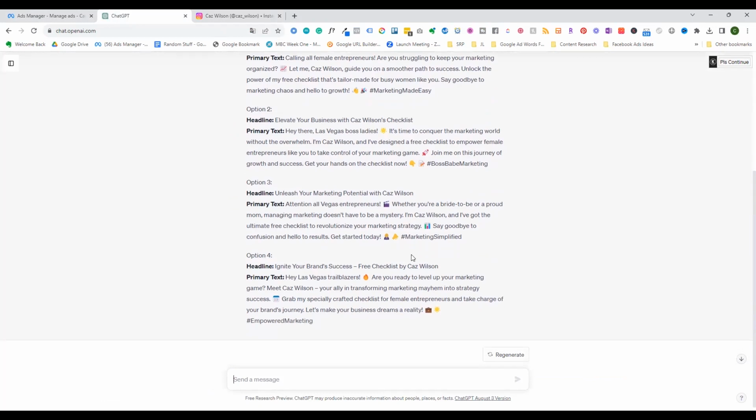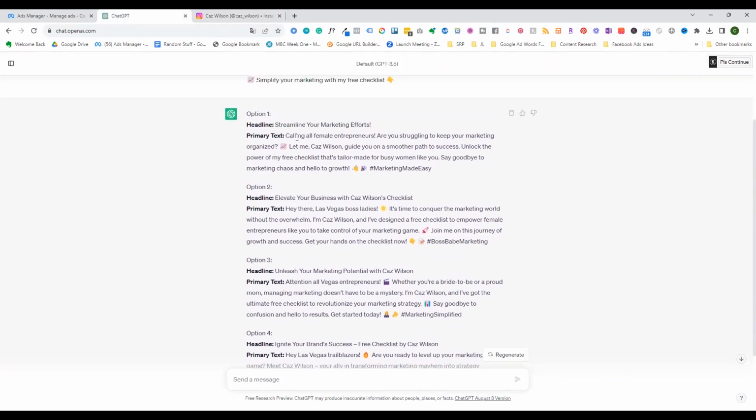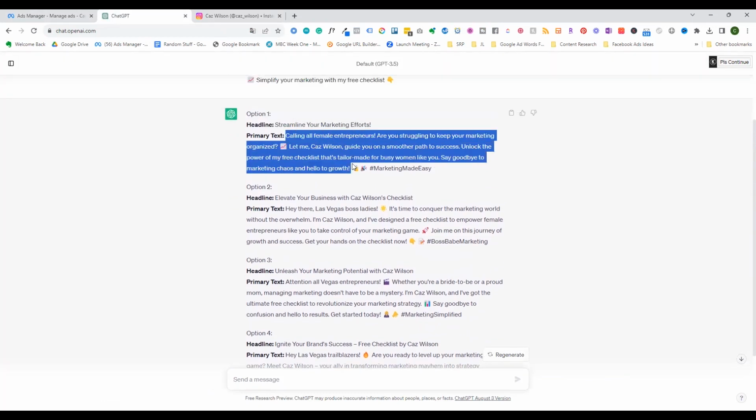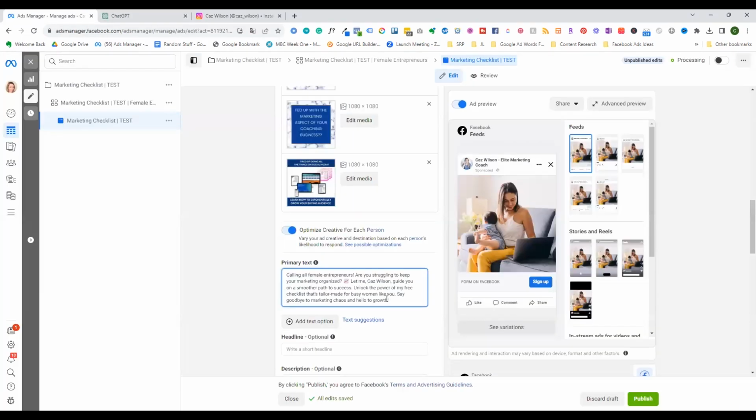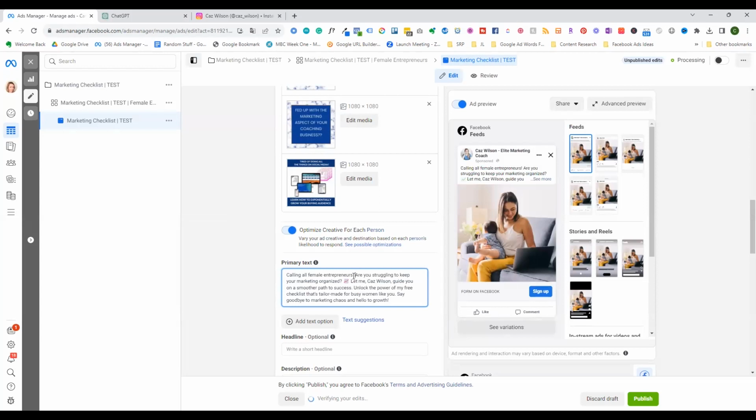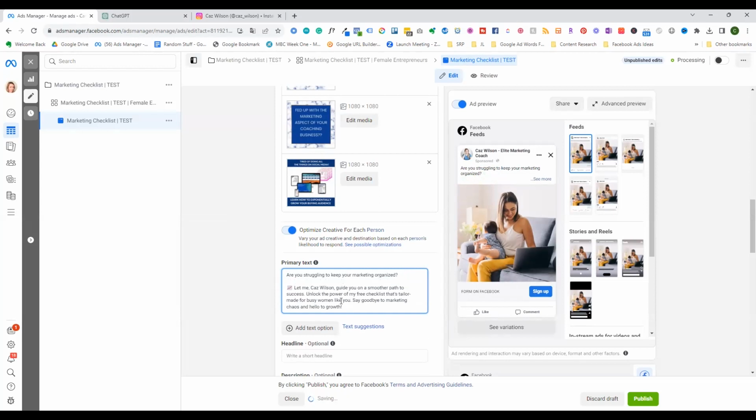I don't love the tone of any of these, but for the sake of this, I'm going to just grab this and see what I can do with it. I would never say that. This isn't bad. So that's the thing, it just gives you a starting point, right? Say goodbye to marketing chaos and hello to growth. I quite like that, honestly.